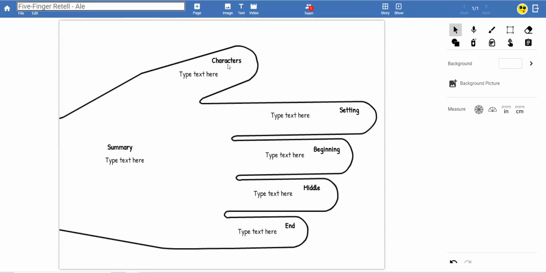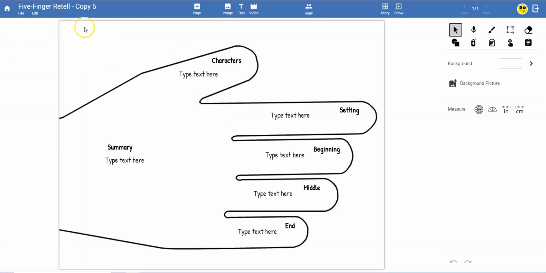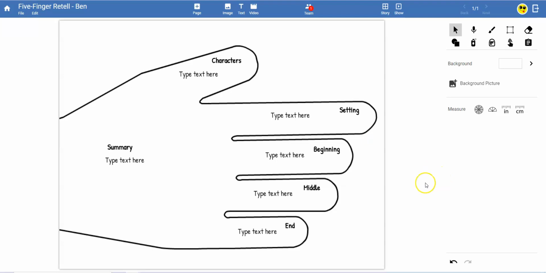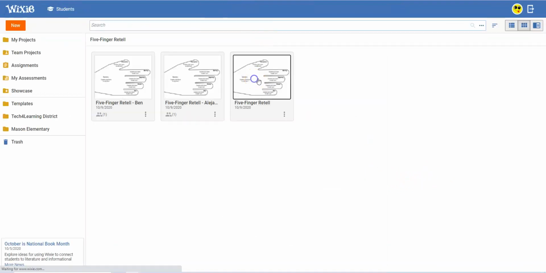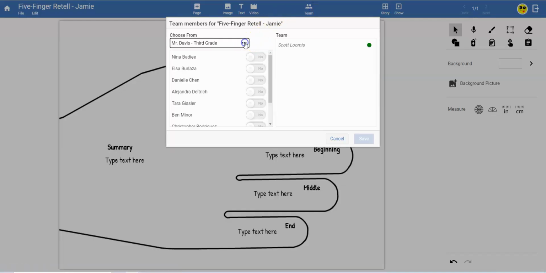Then I will return home, go to the next one, rename it, share, and basically complete the project for my class. Now for the students, let me share one more. I'm going to go back to home and share this one. This one's going to Jamie. I click Team, she's actually in a different class, slide it over to yes, and press save.